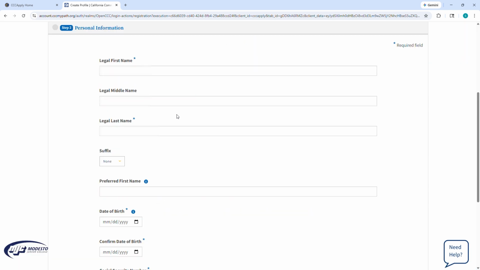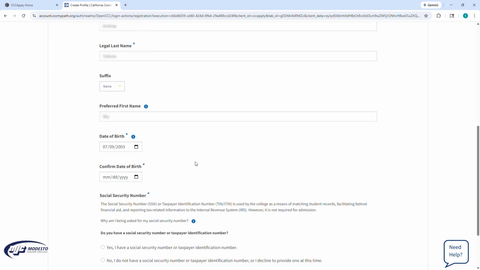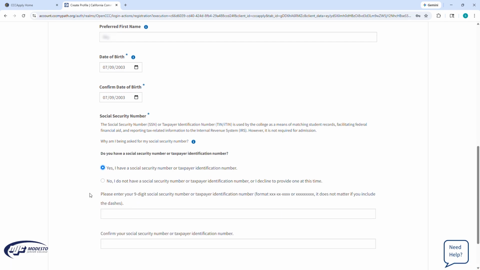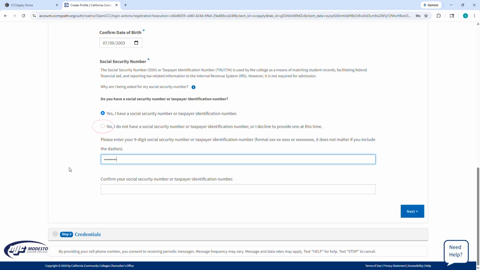If it looks correct, click Yes. You will then complete the personal information section. Enter your legal first name, middle name if applicable, and last name. If you have two last names, list them both. Next, enter your date of birth. If you have a Social Security number or Individual Tax Identification Number, or ITIN number, press Yes and enter it twice. If you do not have either of these, select No.